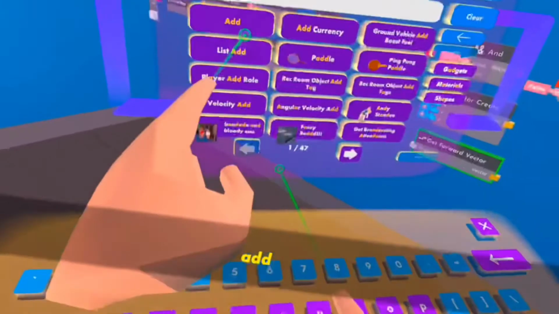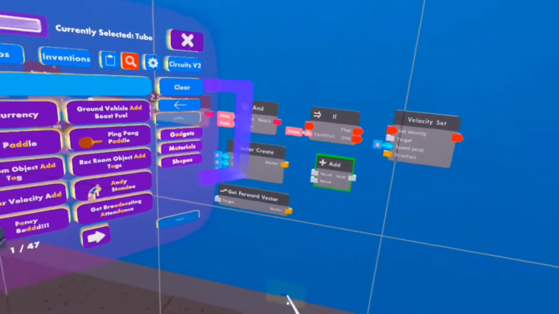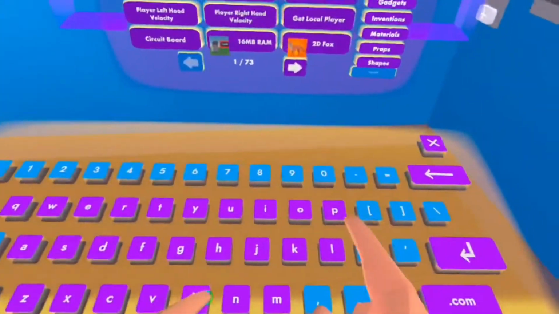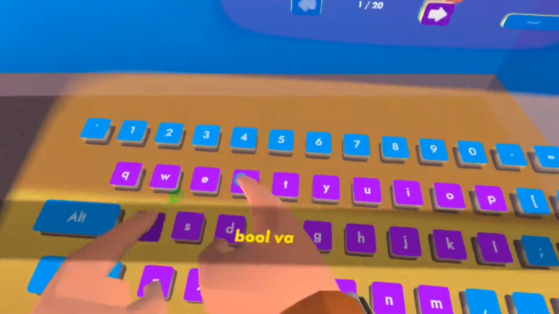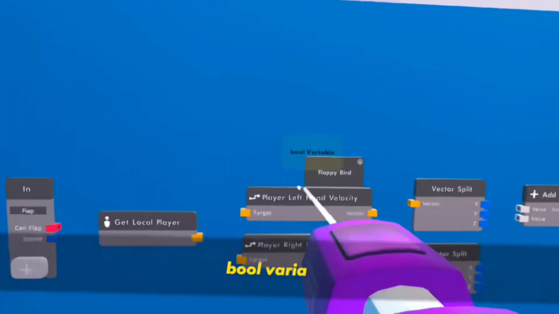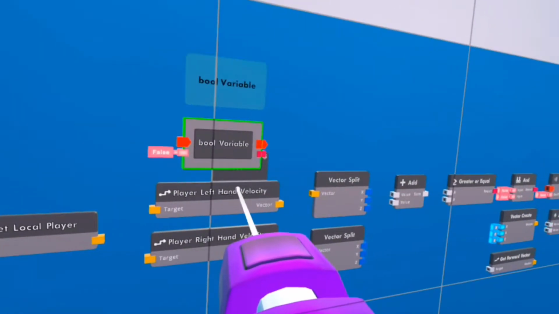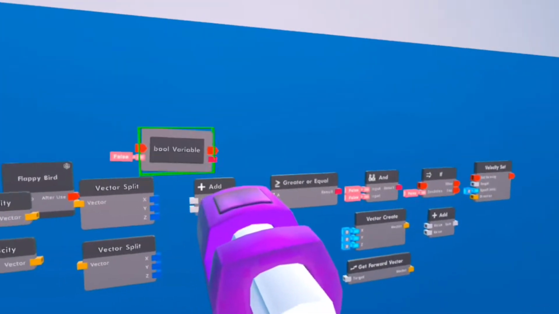And we're going to once again grab another add chip and just put that right here. And now we need to add a bool variable chip. And I'll just say, let's put this up here, I guess.